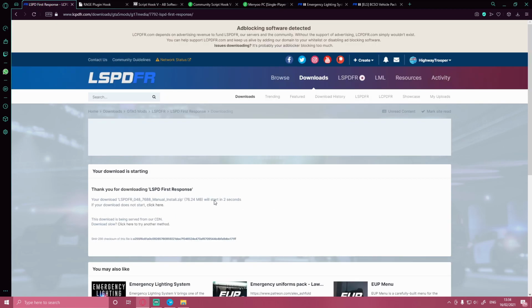And install LSPDFR. If you guys do not have a zip, so basically when you install this, if it doesn't come up with a little zip file like this, or you cannot unzip the file, all you guys want to install is WinRAR or WinZip. I'll show you guys how to install that quickly right now.